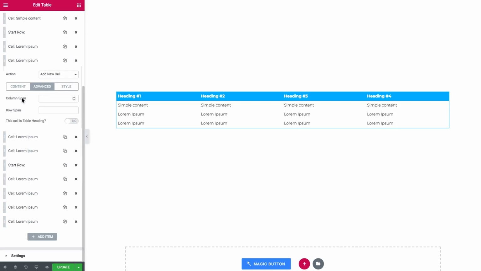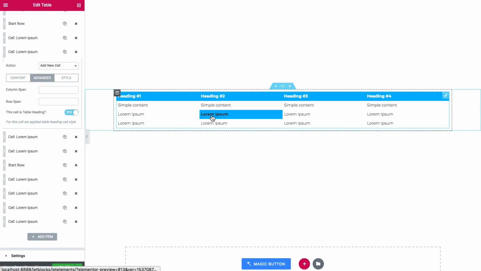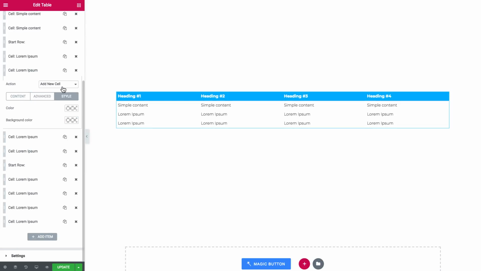Here you can set the column and the row span and turn this cell into a table heading, which means that for this cell I applied table heading cell style. So now you see that it looks the same way as the heading items look. As simple as that. And in the cell tab, we can set the custom text color and the custom background color. So if we add the color and the background color within the style tab in the item, it will look different from the others.